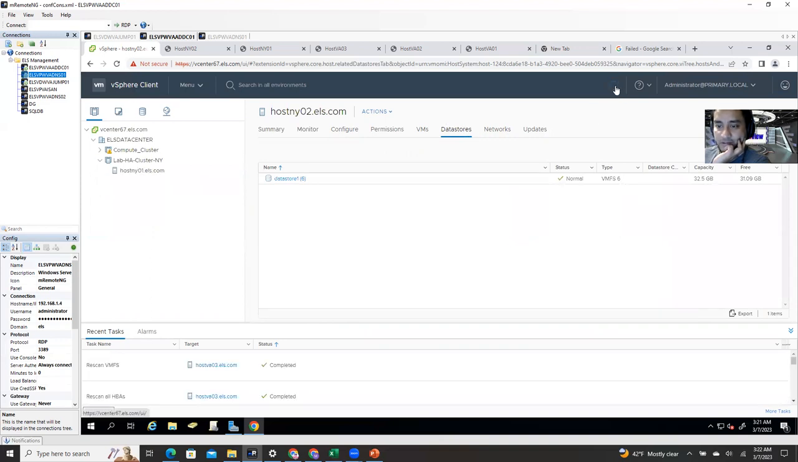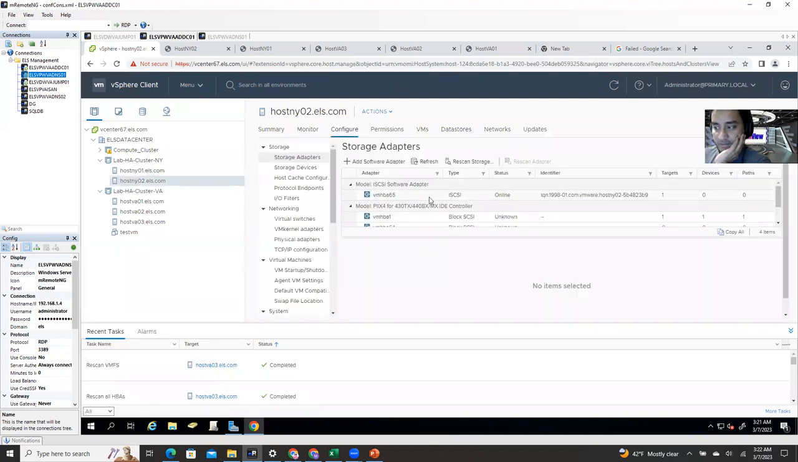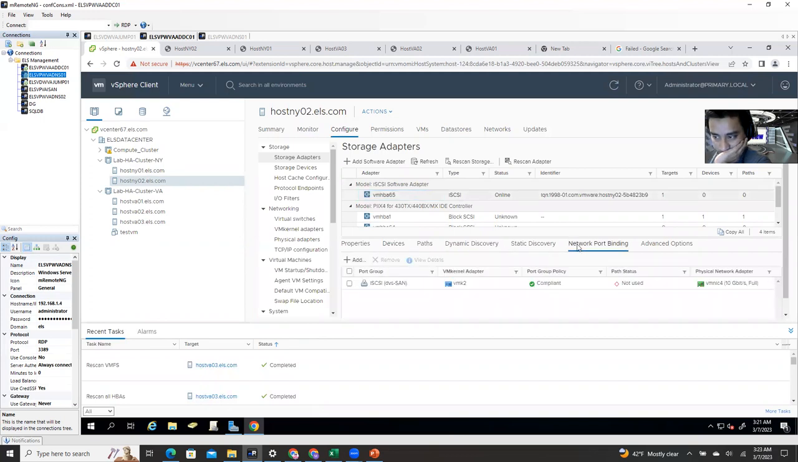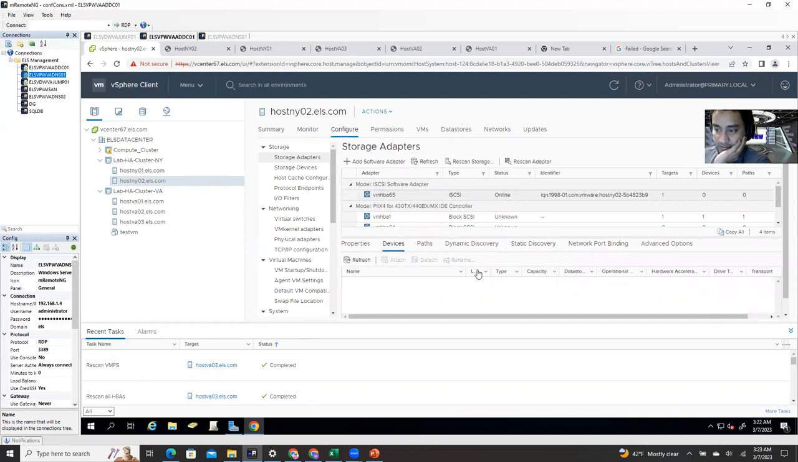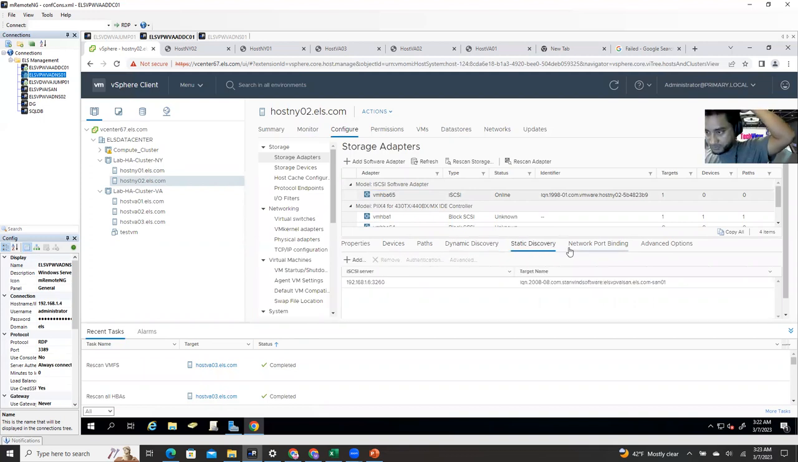It should be here. It should be all of them here because on my main host, I already did it, right? So why is it not showing here? Let's see why it's not showing. Okay, it has some issues. Network port binding. Okay, static, everything shows fine. Device, but it's not showing on the device. Okay, something is wrong with this. There's no alternative, it should show.